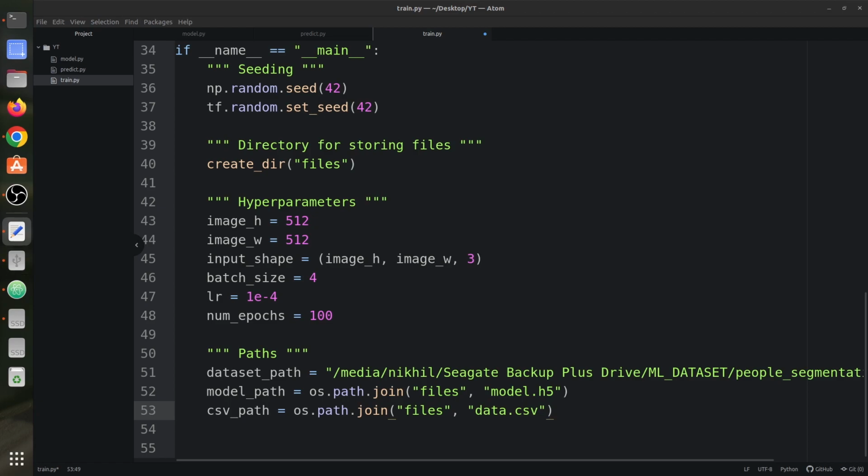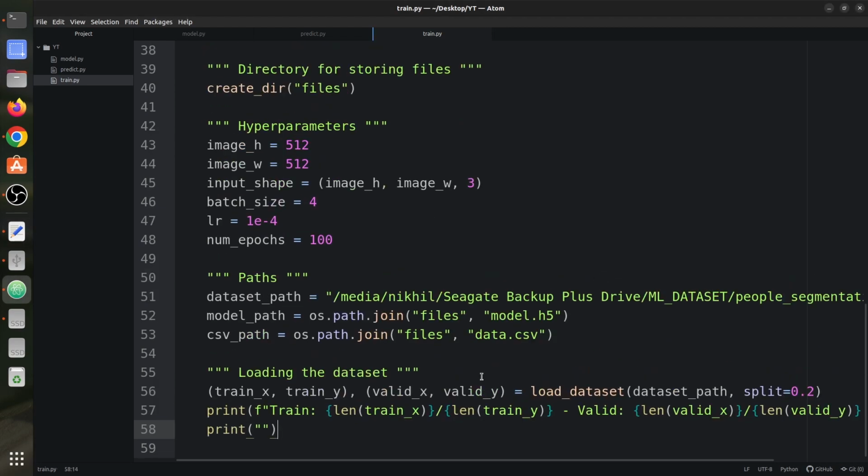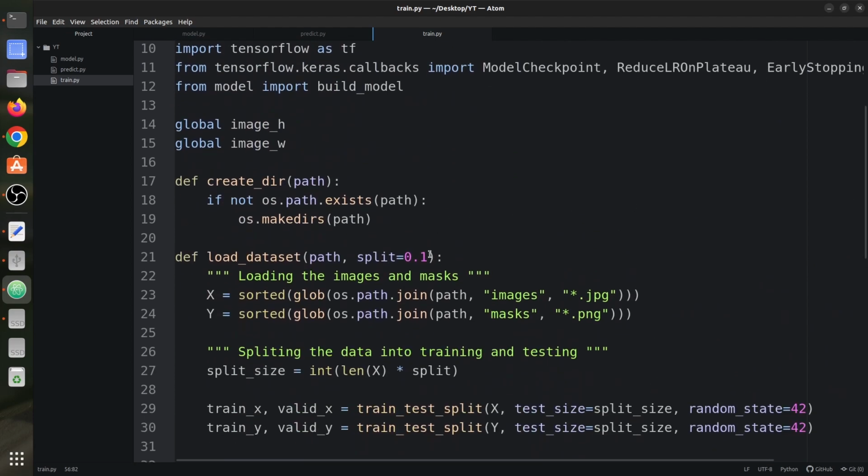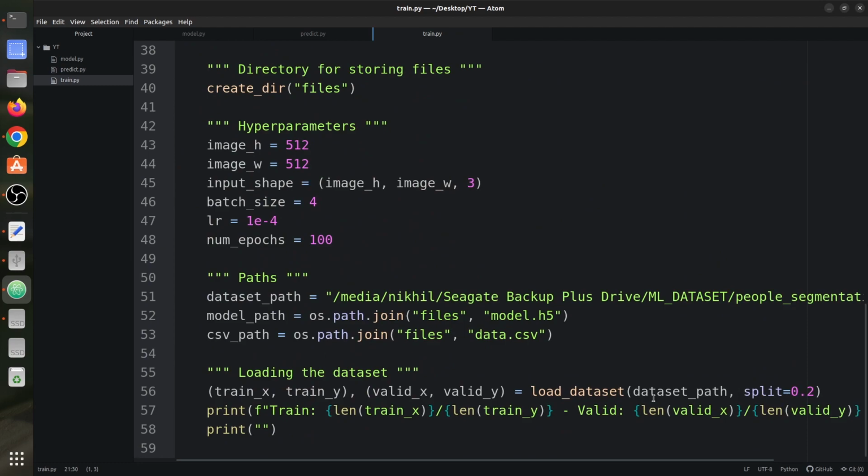Next we're going to load our dataset. So we call the load dataset function with the dataset path, and here we change the split to 0.2. The 0.1 is the default value. If you don't provide anything, it would have a default value of 0.1. Now here we divide the dataset into 80-20 because we have changed the split to 0.2. Now let's just run the program for now.